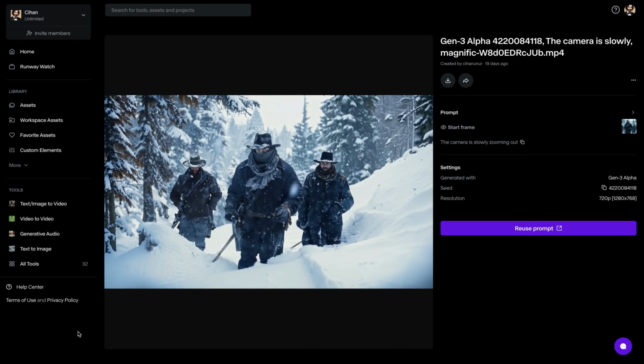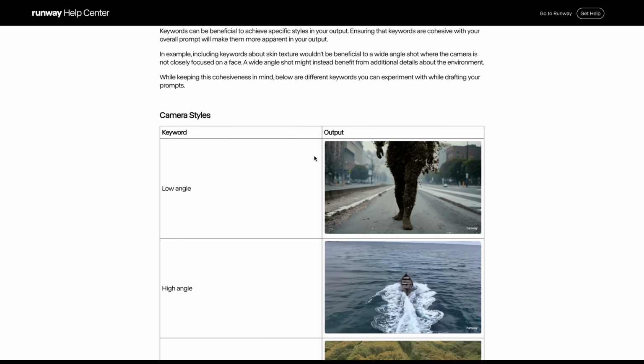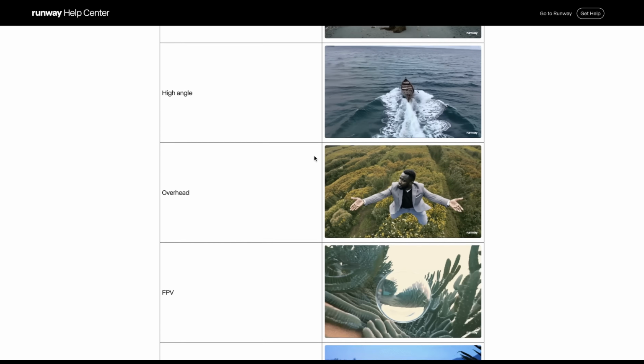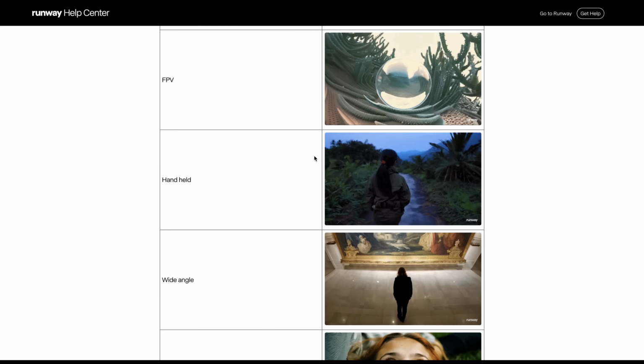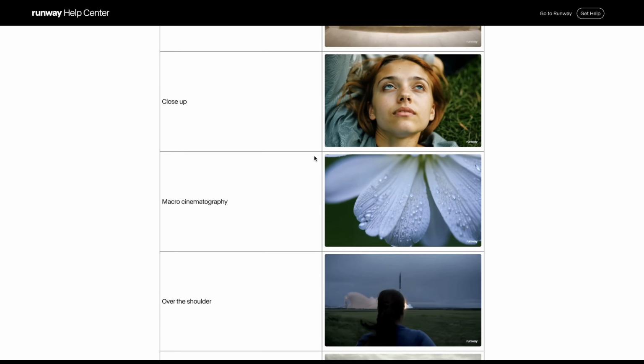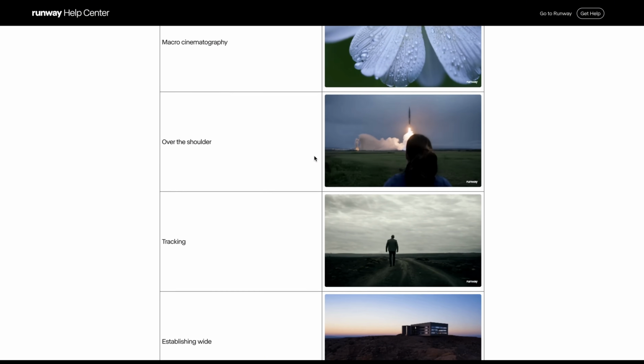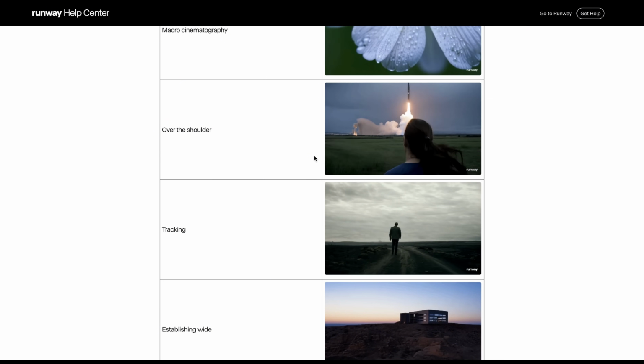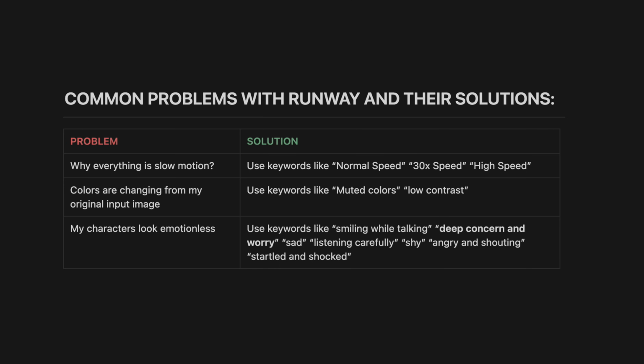good cinematic result. When it comes to camera techniques, in the prompting guide, you will find quite a lot of different camera techniques that Runway already recognizes and is good with. So you can refer back to the prompting guides for some of these camera technique keywords. Now let's take a look at some of the common problems with Runway and their solutions potentially.